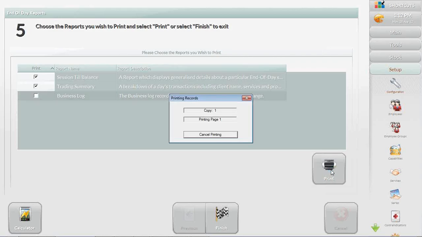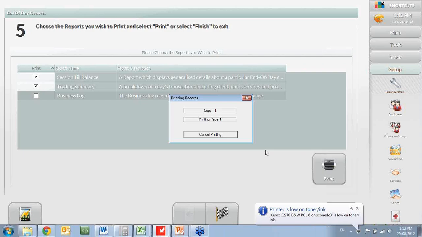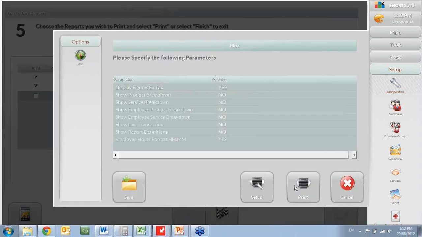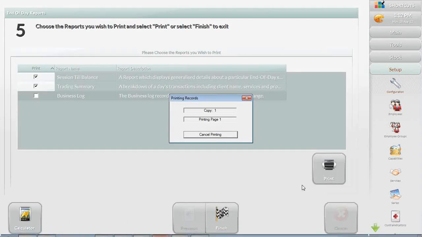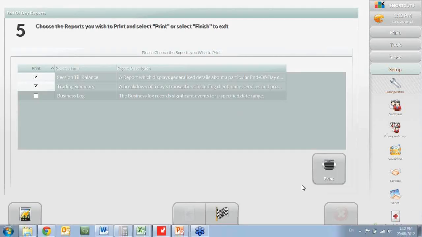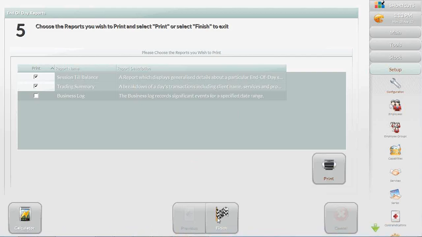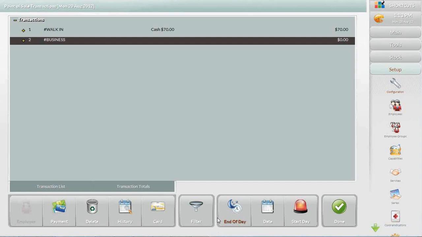And it'll print the first report, and then what will happen is we'll see another screen will pop up, and you'll just have to hit print on that one too. So you'll hit print twice, and then you hit finish. And that's your end of day. So we hit done to finish up.